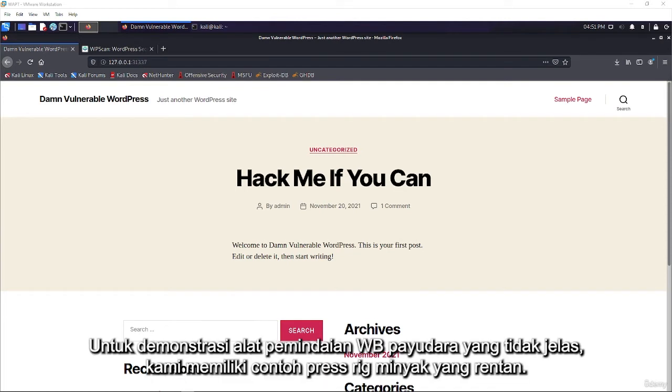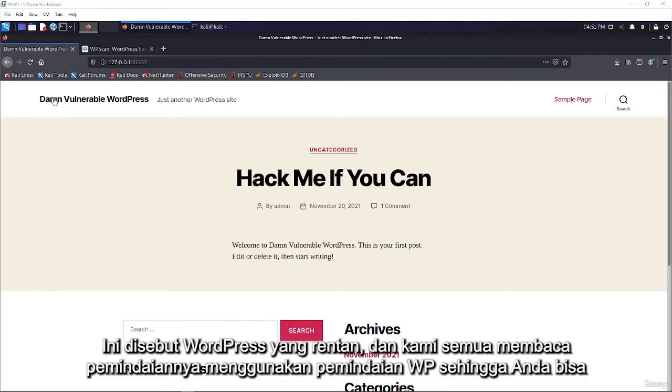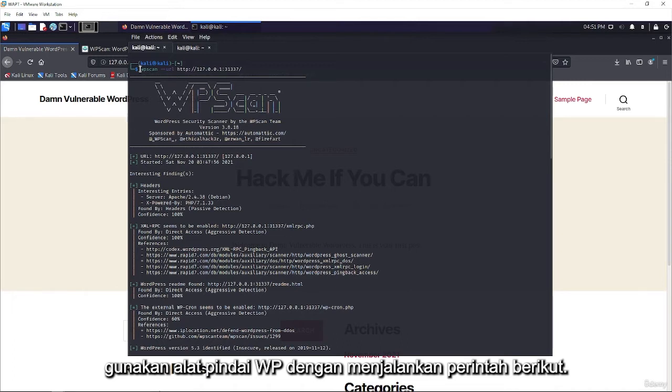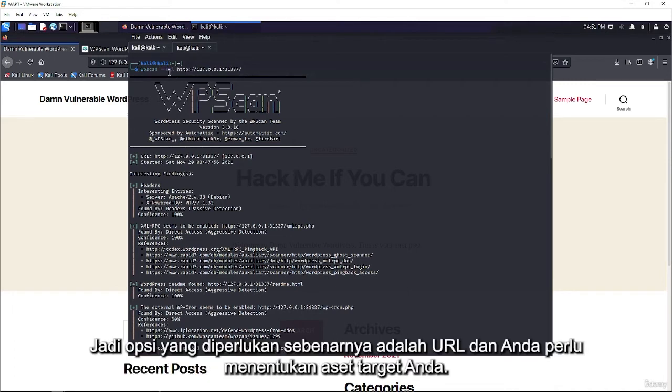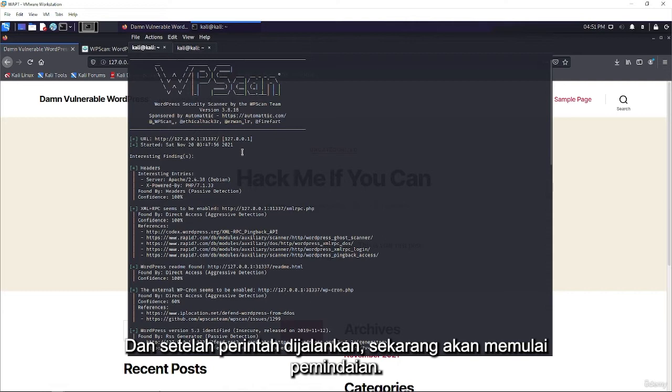Okay, for the WordPress WPScan tool demonstration, we have here a vulnerable WordPress instance. It is called Damn Vulnerable WordPress, and we already scanned it using WPScan. So you can use the WPScan tool by executing the following commands. The option that is required is --url, and you need to specify your target asset. And once the command is executed, it will start the scanning.